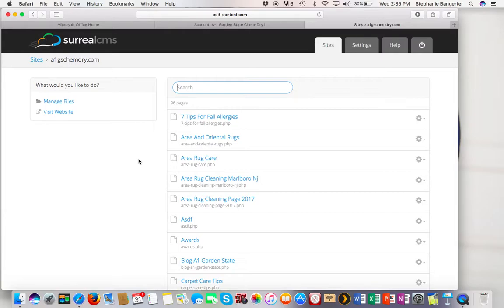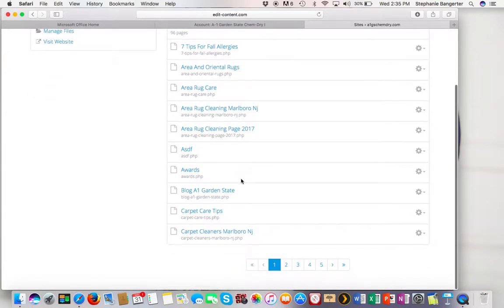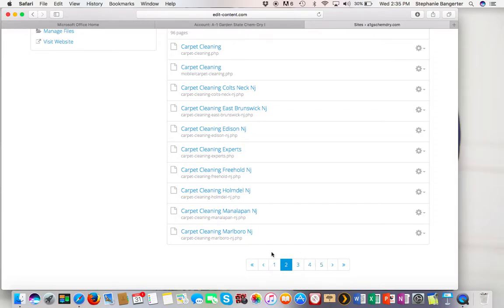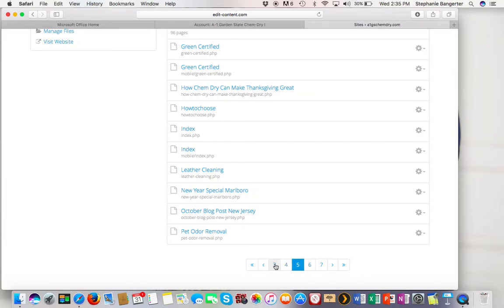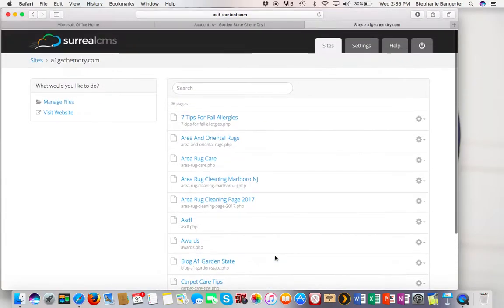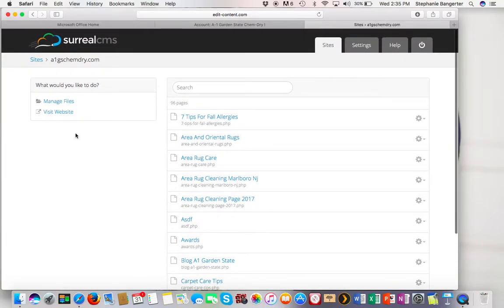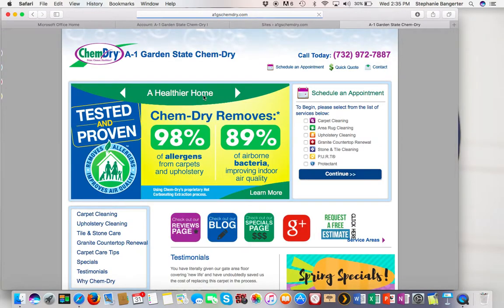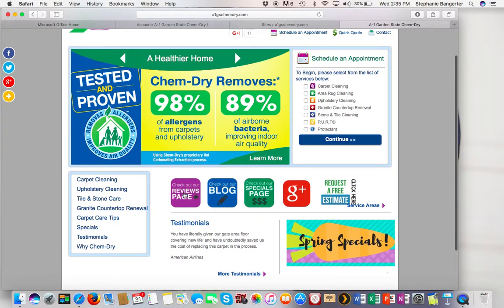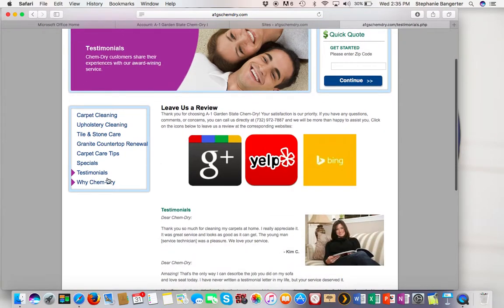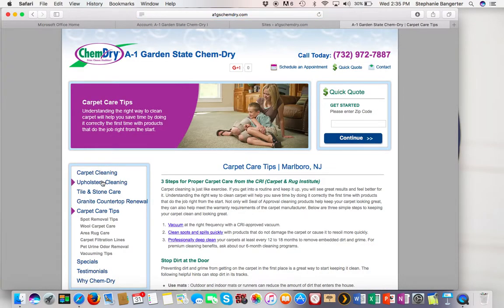CMS. So as you can see here, right down here is every page you ever created, and you can just scroll through the pages down here. You can see all of them. If you come up here to the left-hand side, you'll see a button that says Visit Website. If you click that, it's going to take you to your live website, so you can see everything that's there. You can make sure all your links work, see how a newly published page looks.